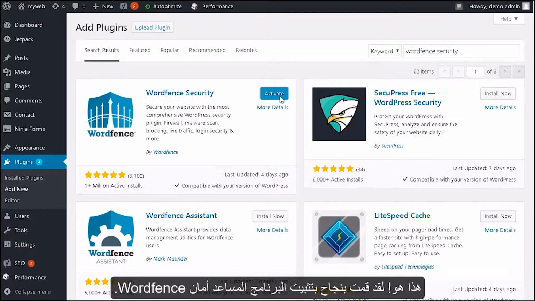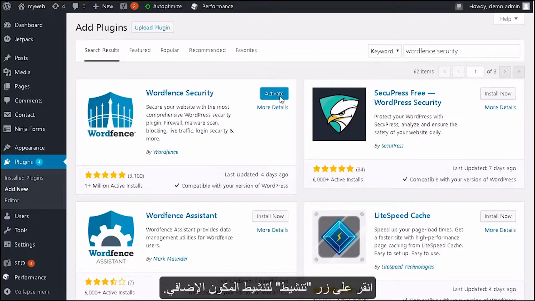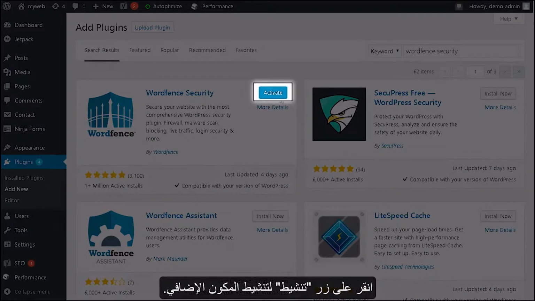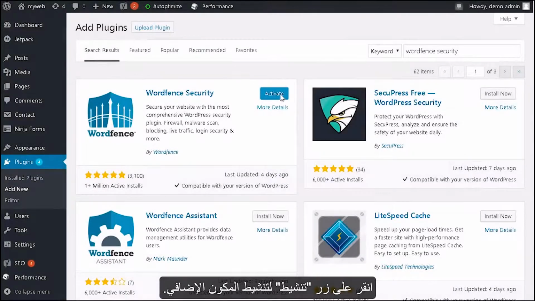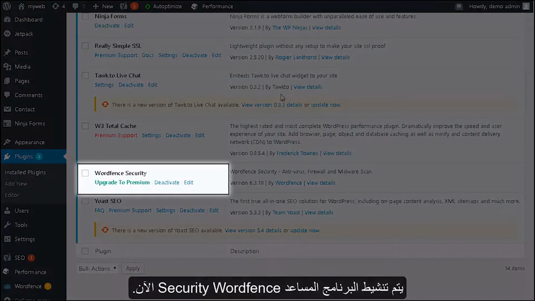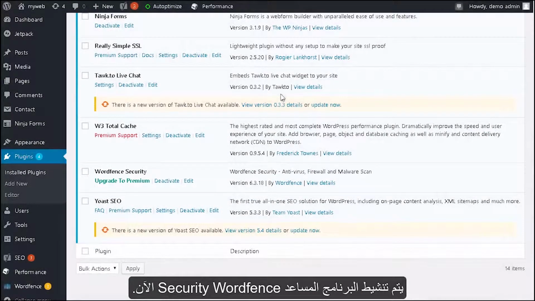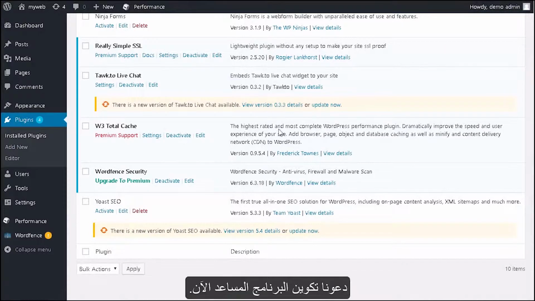That's it! You have successfully installed the Wordfence Security plugin. Click on the Activate button in order to activate the plugin. The Wordfence Security plugin is activated now. Let's configure the plugin now.